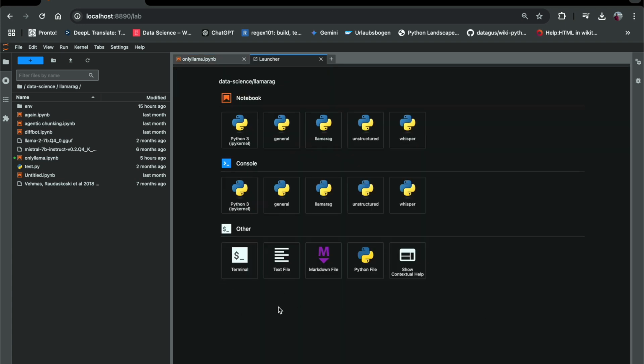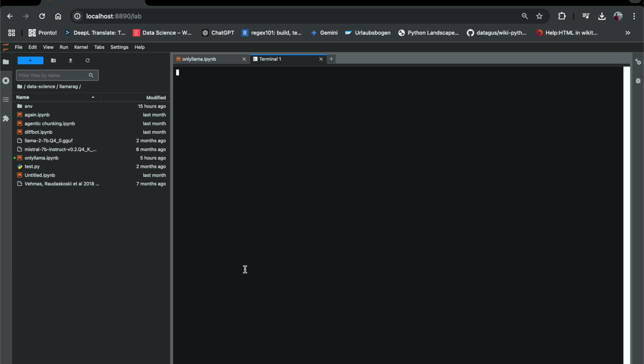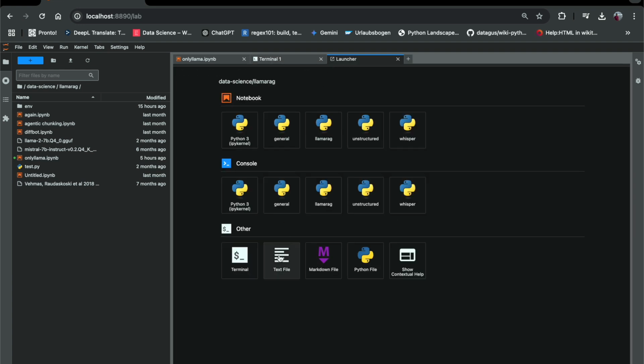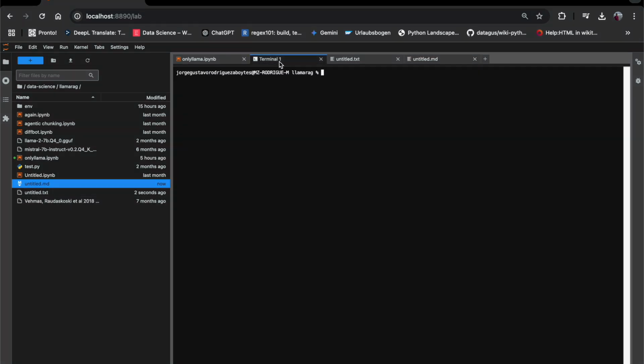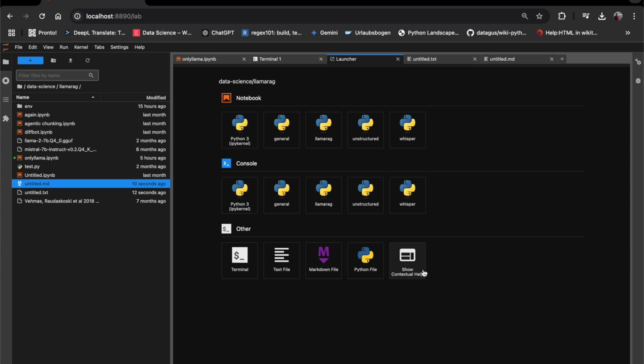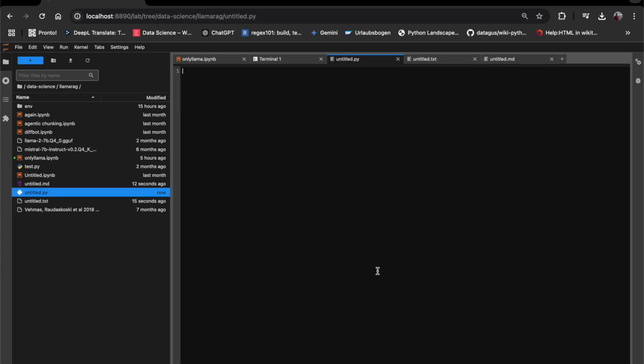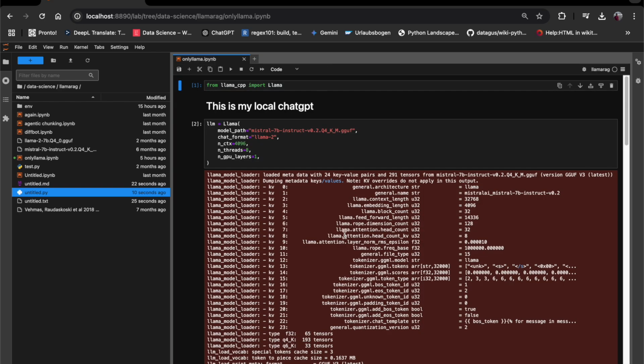For example, down below, I see the terminal. I can also create text files. I can also create a markdown file. And as you see on my left side, these new documents are appearing, except for the terminal, of course. And here also, Python script, especially for developing data applications. But let me close all of them.